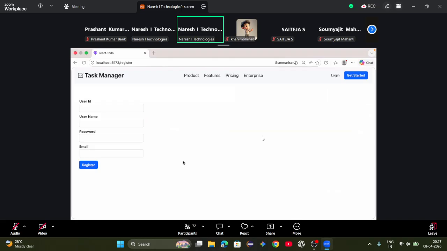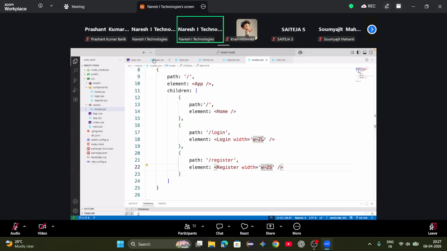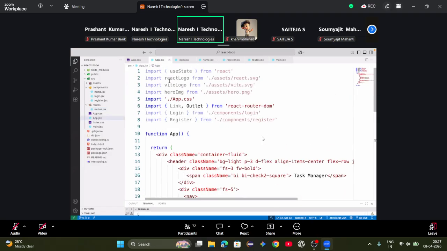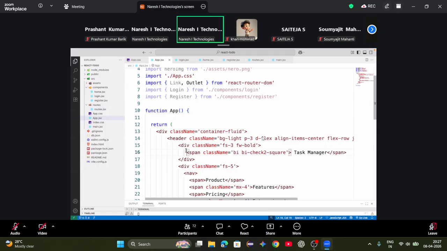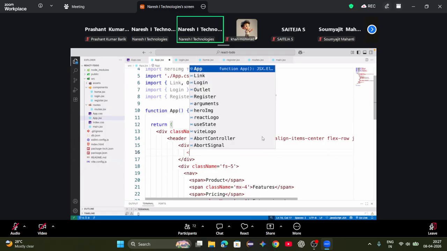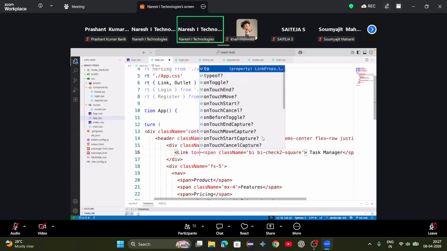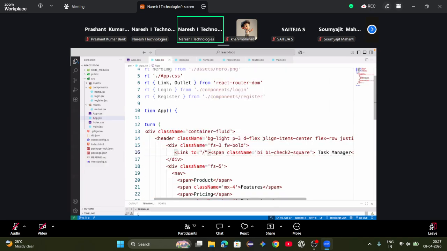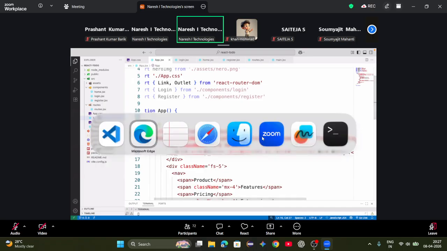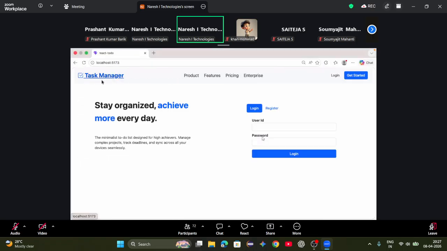It looks like this. Now one more option is there. When I click this task manager, it should go to my main screen. Then what to do? I have to make this clickable. How to make it clickable? By using what? Link. And what is the link to? It should link to slash. I'm using link to slash. Now observe what happens when I click here. It will get back to the main.